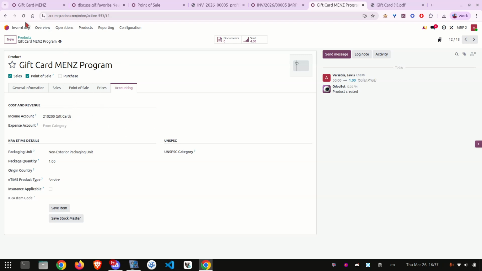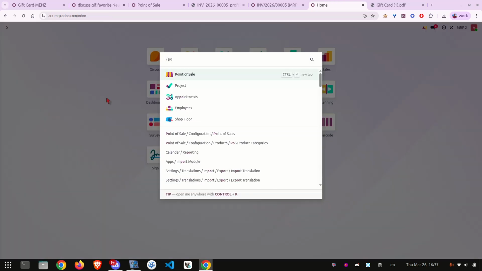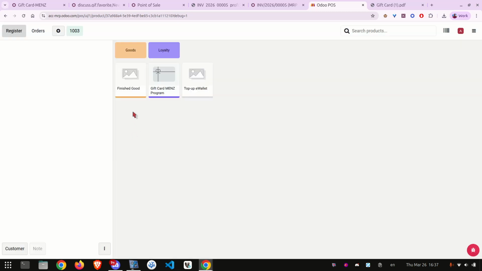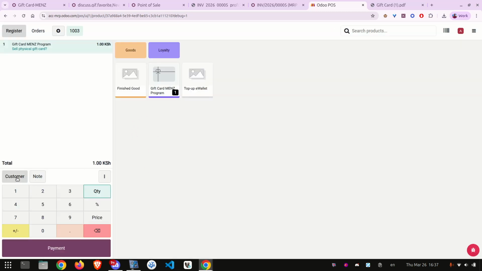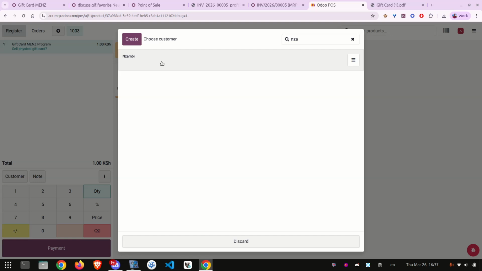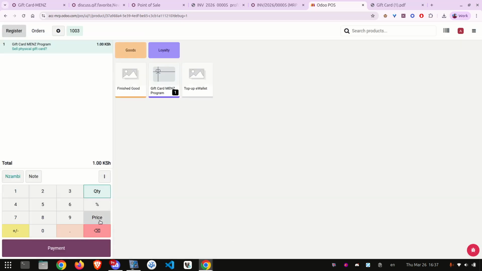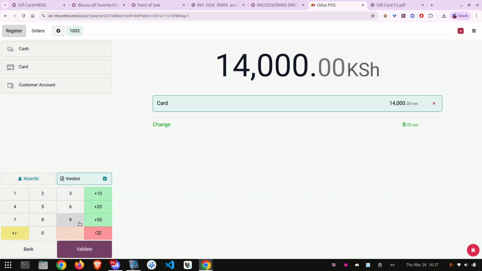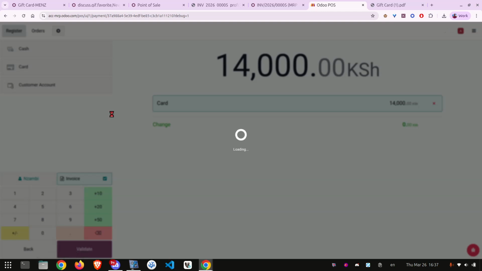Let's see that. So when we now go to do a purchase, I'll open my register and I'll buy the gift card. Then I'll assign it to my client. Let's say the gift card is worth 14,000. So this is the gift card and then I'll proceed to payment. The client is paying me using card. I want to generate an invoice and then validate.